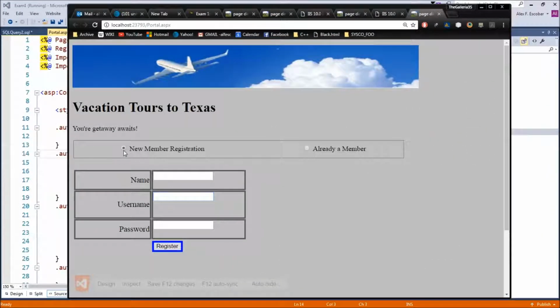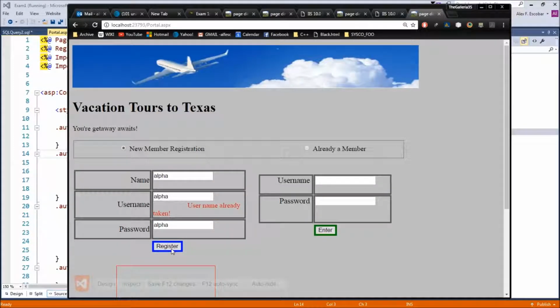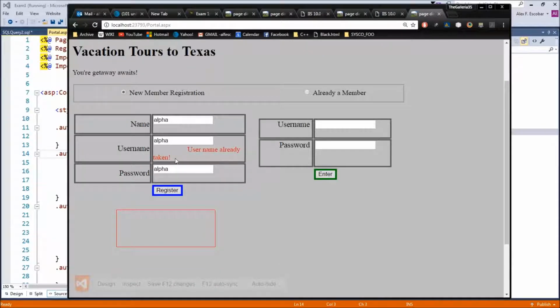If I try to do a new member registration with one of the ones that was already used, like alpha, that gave me an error. Username already taken. Okay. Also, I can have other validation in there too. So that username already taken, Ajax validation seems to work.